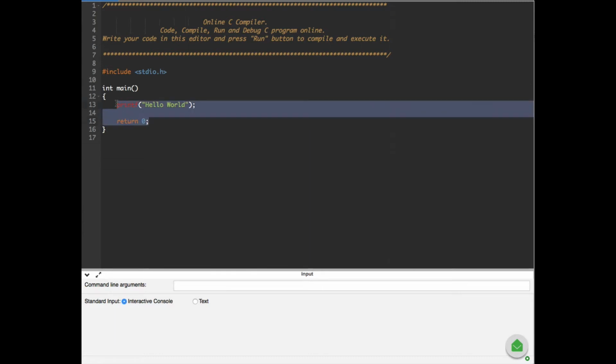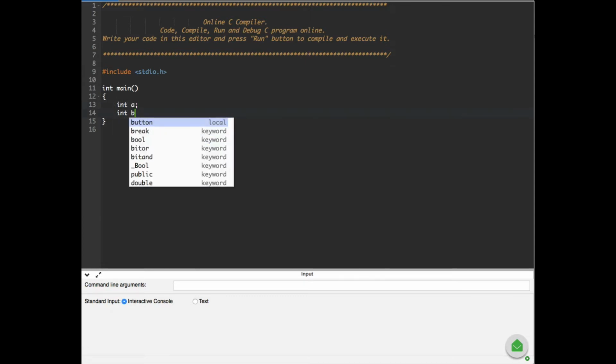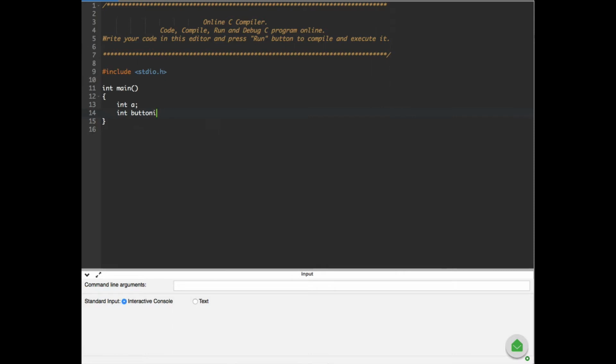Okay, let's get rid of this one. So first I'm going to introduce 3 variables. Let's say integer a and integer b and then integer c. Okay, now let's say we have 3 players starting with the same score, so we are going to assign that one.